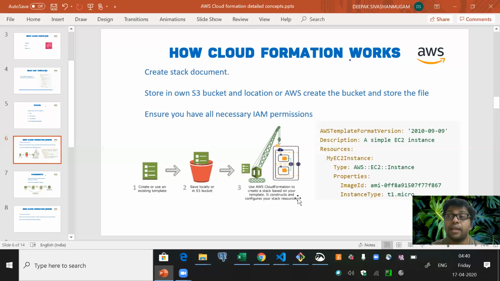What I mean to say is, when the stack creation is started, it will create all the dependencies that are needed, and then it will create all the resources.